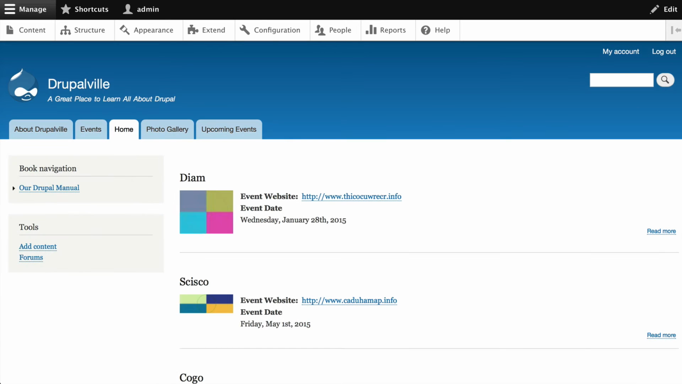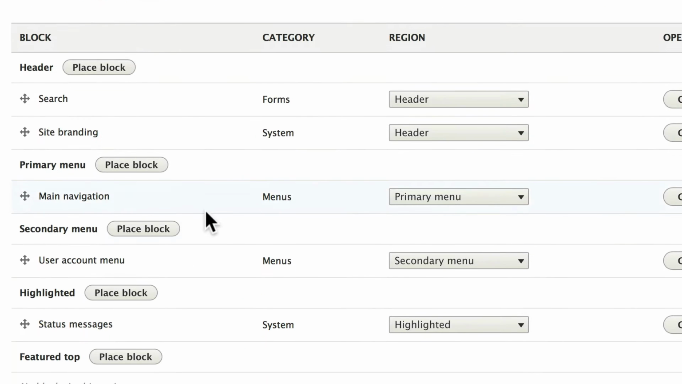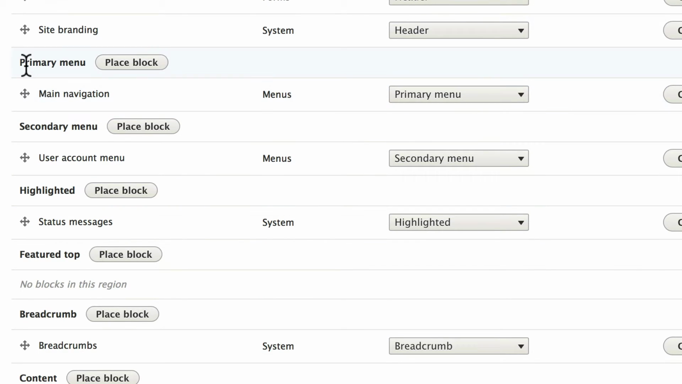Let's do a little bit more practice on this. Go back to structure and blocks, please. And right now, you'll see that we have the main navigation in the primary menu block. That's a good place to have it. Of course, if you move that around, your primary navigation would be in a completely different place.